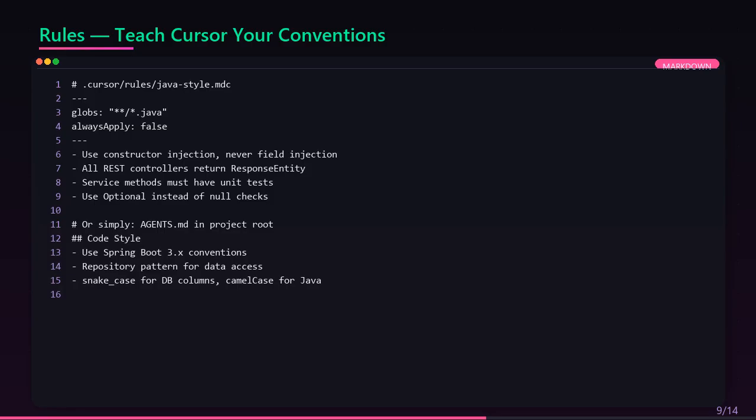Here is something most people miss. Rules. Cursor has a rule system that lets you teach it your coding conventions. Create a .cursor/rules folder in your project. Add markdown files with your team's standards.